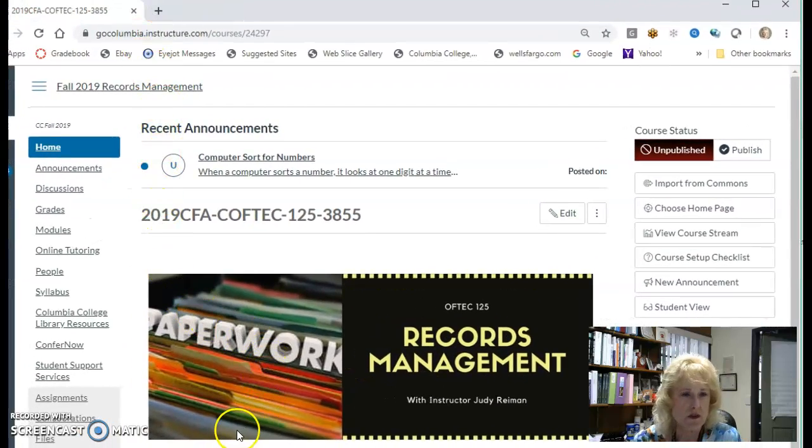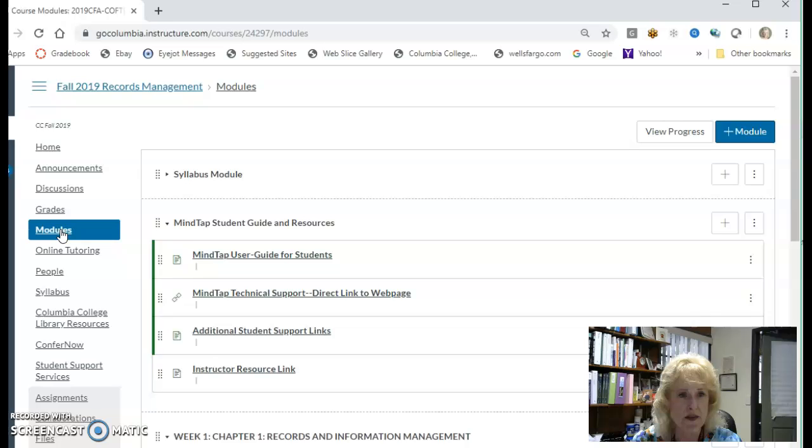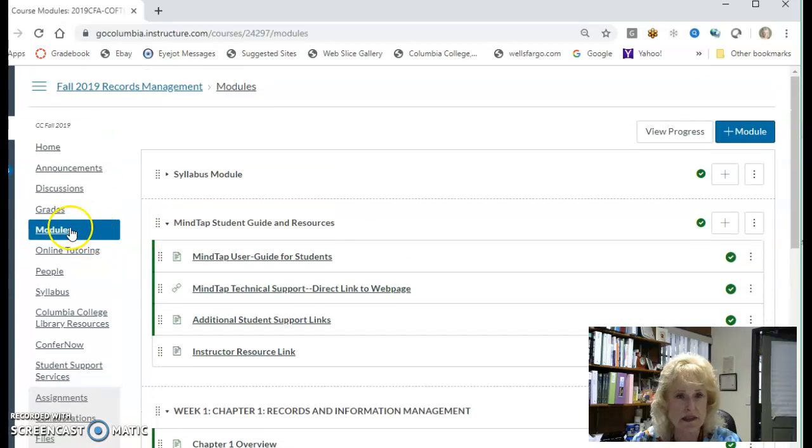So this is what you're going to see when you log into the home page, and you can navigate your menu in any online course either through this global navigation screen if you get lost. But let's go to the way that I like to go in. The syllabus module is on the welcome page, so I'm not going to go through the syllabus module.